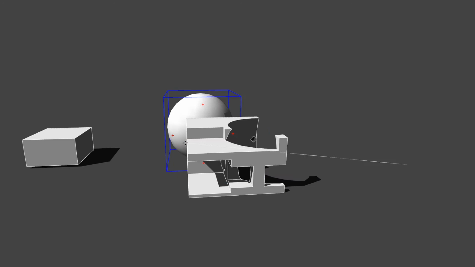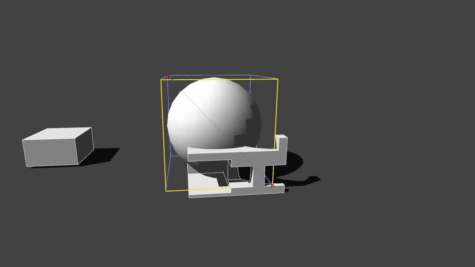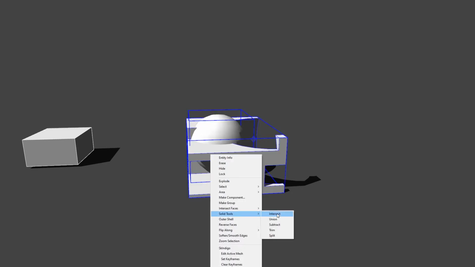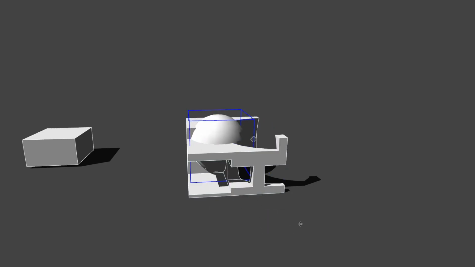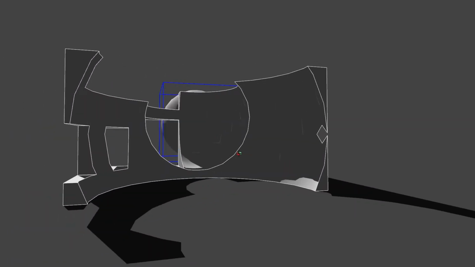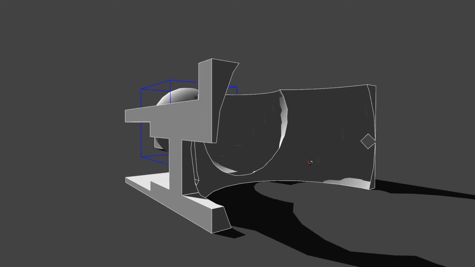You can start using this as a sculpting tool. You can cut things out with it. We start trying to scoop things out. Yeah, so you can get some really interesting things happening relatively quickly.